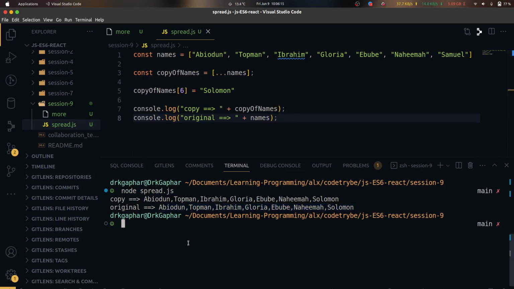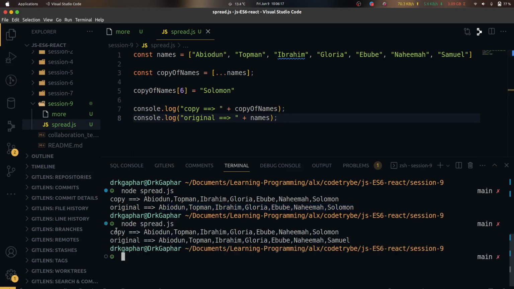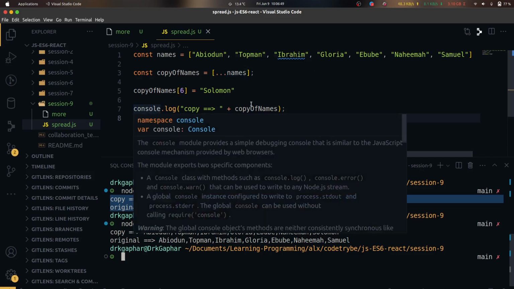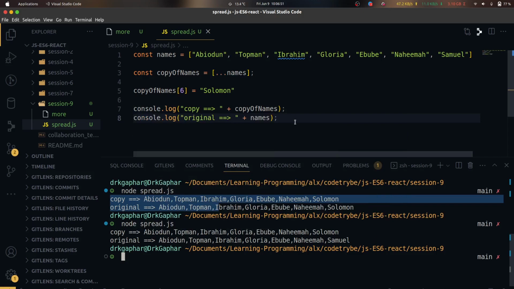So if we console.log this and run it now, you can see we have a copy, which is the copy of names to be Abiodun Topman with Solomon. Then the original array is still having Samuel, compared to where we have it here. So this is how the spread operator is useful to us if we just want to get the value of a particular array or an object without having to alter the original array. That's the essence of the spread operator.